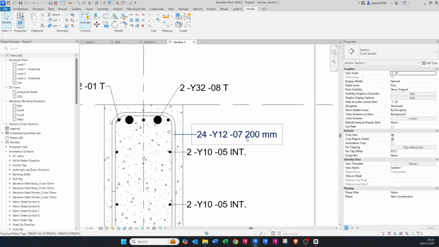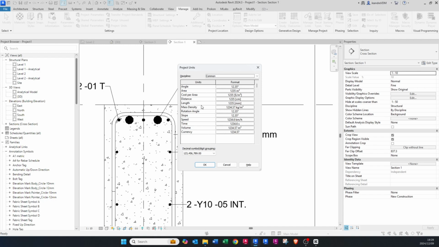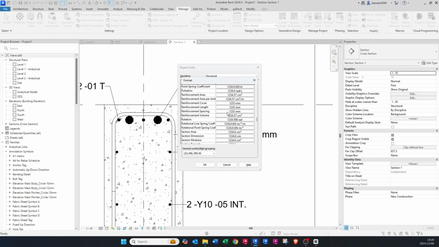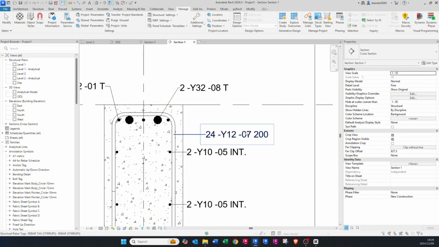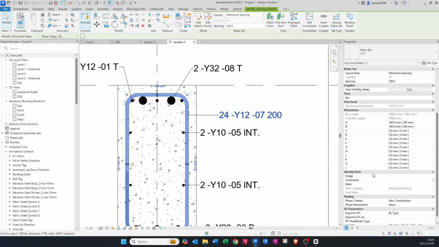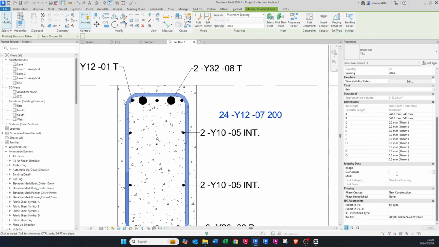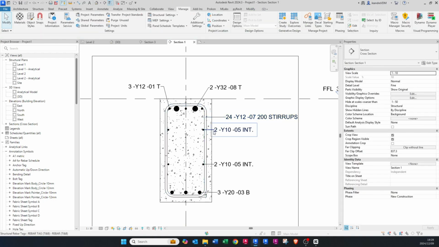But I don't want the millimeters to be displayed there. So how do you remove that? We go to manage. Then we go to project units. Go to structural. And then we look for reinforcement spacing. And I just change the symbol to none. And okay. Now we have it like that. Now I want that text to display the stirrup. So I just go down to comments. Type in stirrups. And enter.